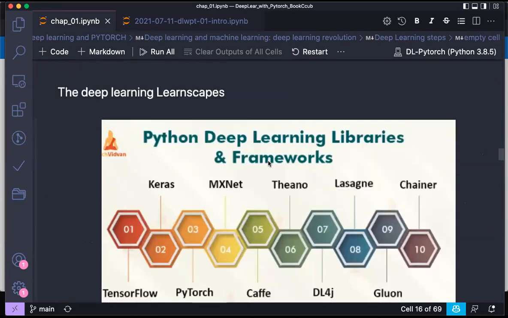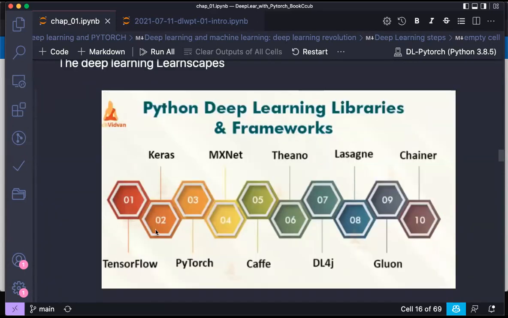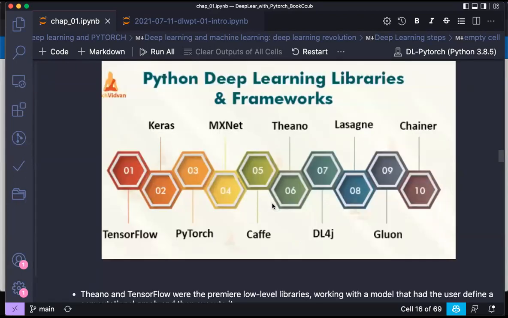Okay, so the deep learning landscape. One may choose, okay, I want to do deep learning, right? But where can I start? What framework should I use? There are a bunch of them, right? Someone may be confused. So you can see we have TensorFlow, Keras, PyTorch, Theano, Caffe, Lasagne. All these are deep learning frameworks, right? So which one should I use? That's a good question.